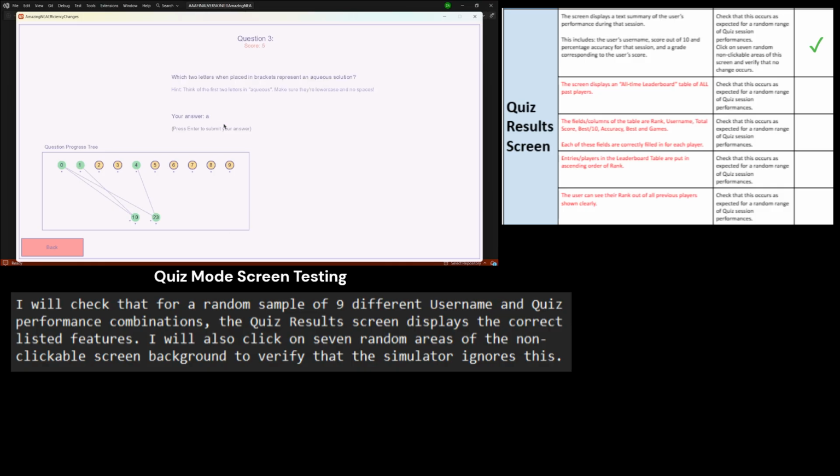I will also click on 7 random areas of the non-clickable screen background to verify that the simulator ignores this.